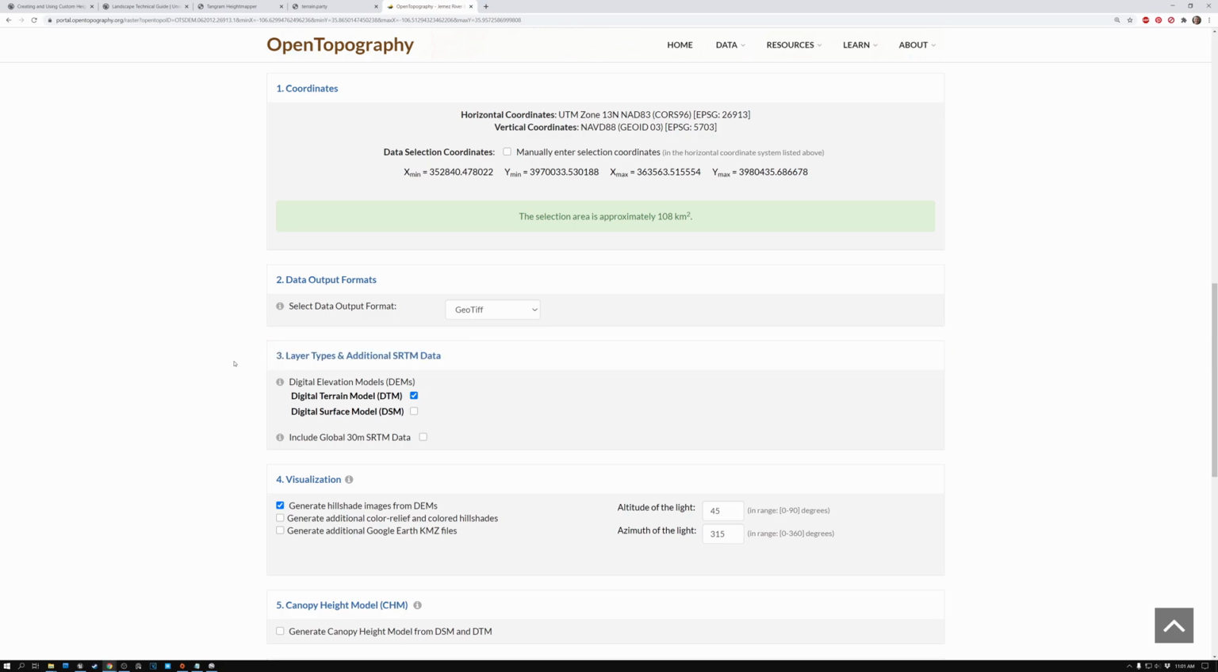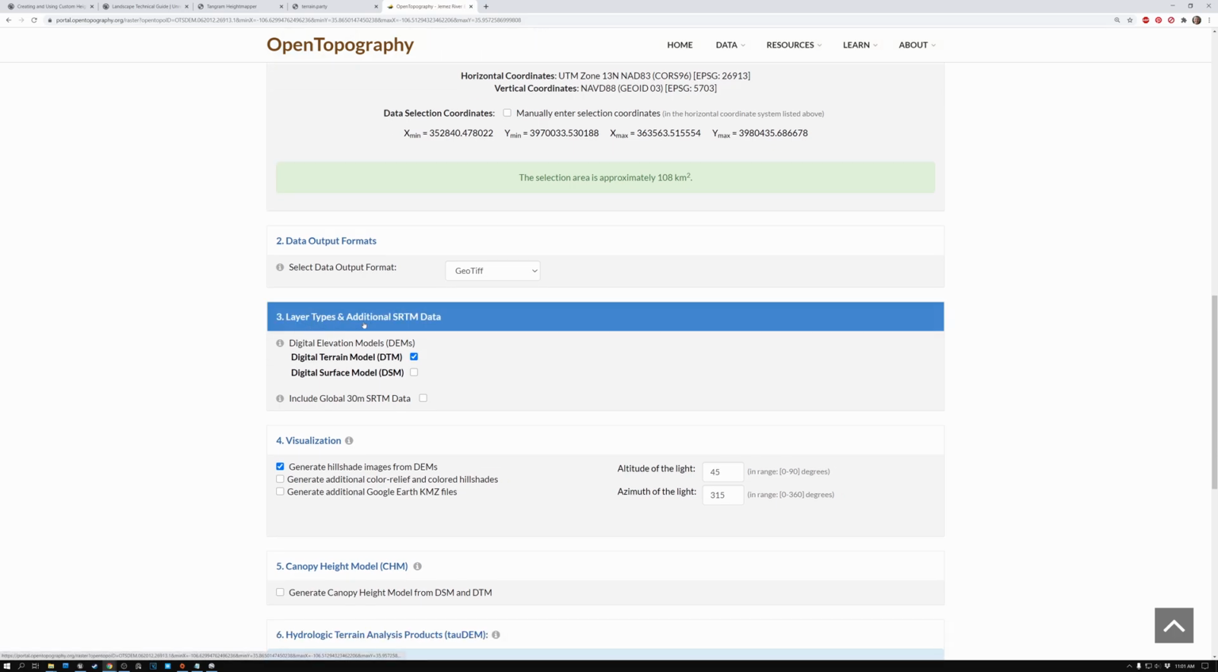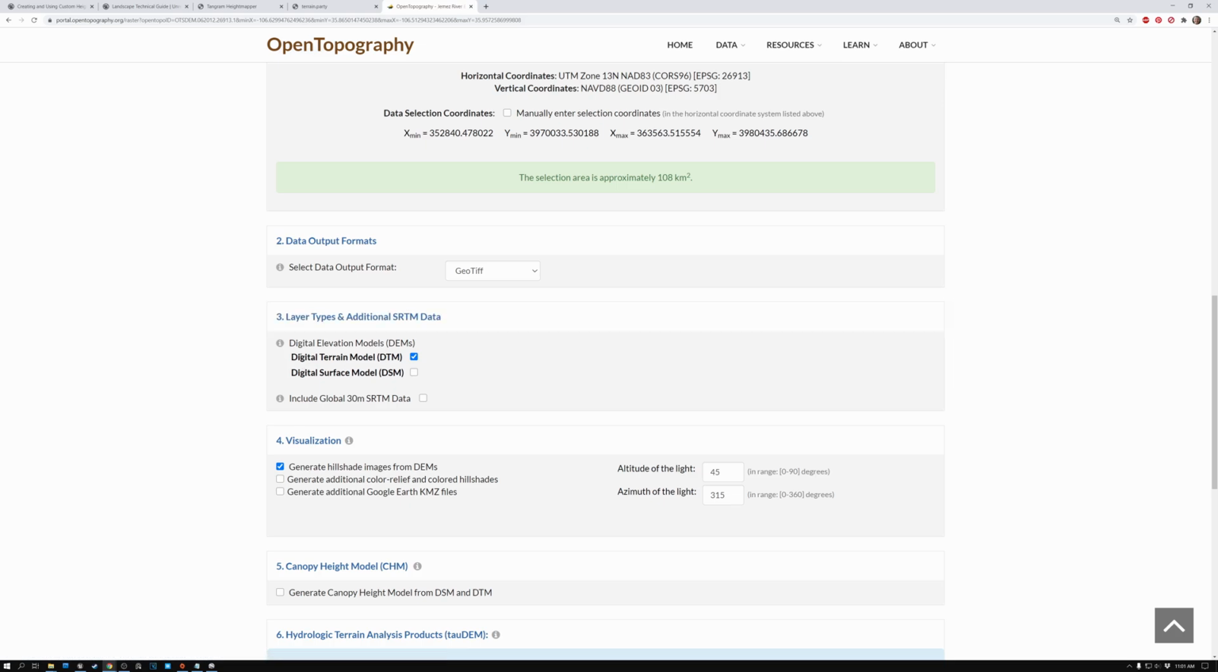All right, the next setting that we want to pick is the layers and types of additional SRTM data. And we want to use digital terrain model. If you use digital surface model, that heightmap data is going to include trees and buildings and other objects that are above the terrain. But we want to use the digital terrain model so that we just get the heightmap data for the ground and nothing else.